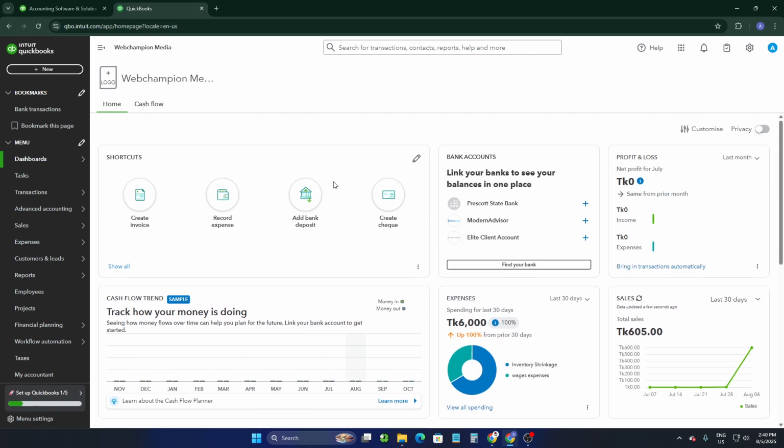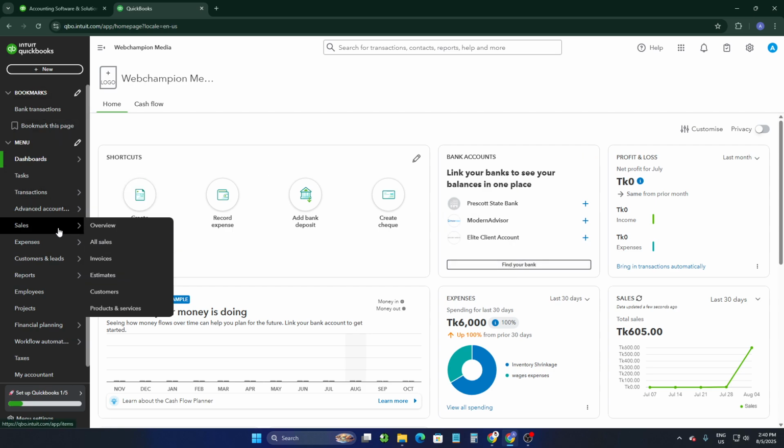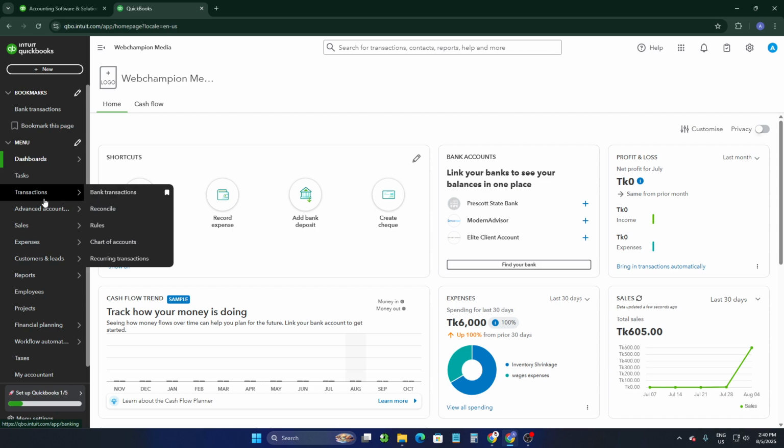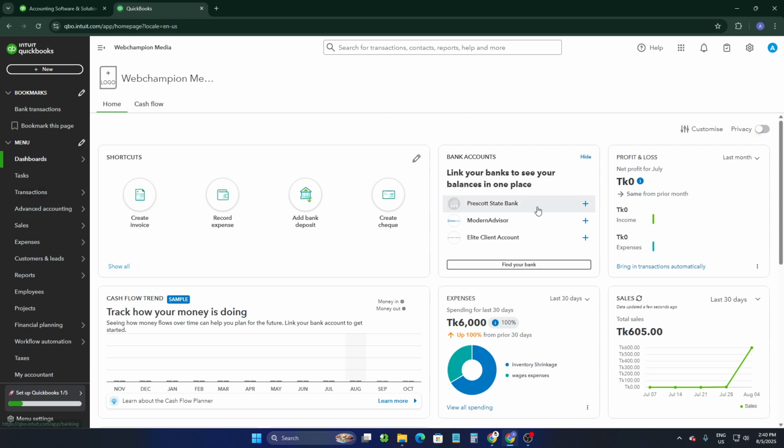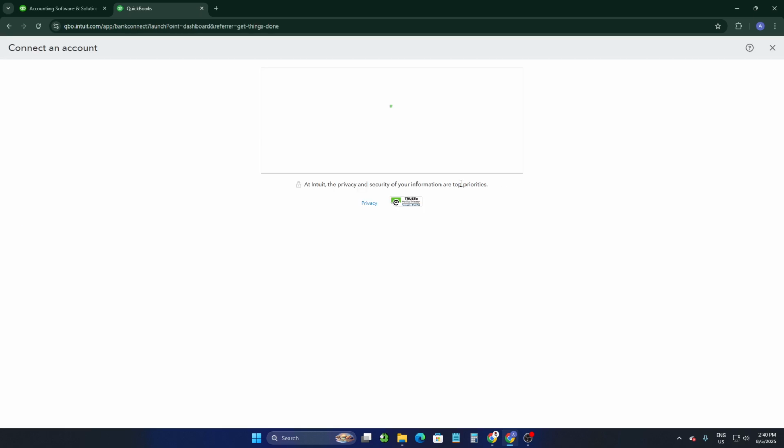Now, the second step is to connect your bank and credit accounts that are related to your business. From the dashboard, click on banking. You can find the bank account here. You can simply click on bank, or you can find your bank transactions from the transactions section, or you can also click on it. I'm going to simply click on find your bank.